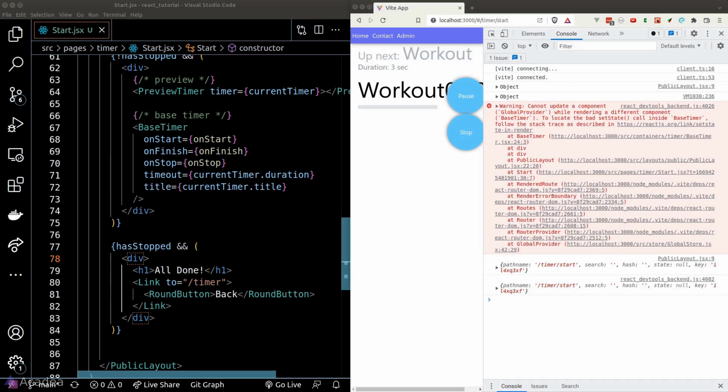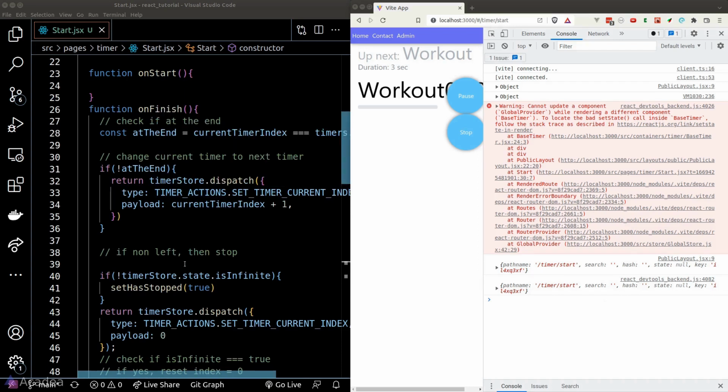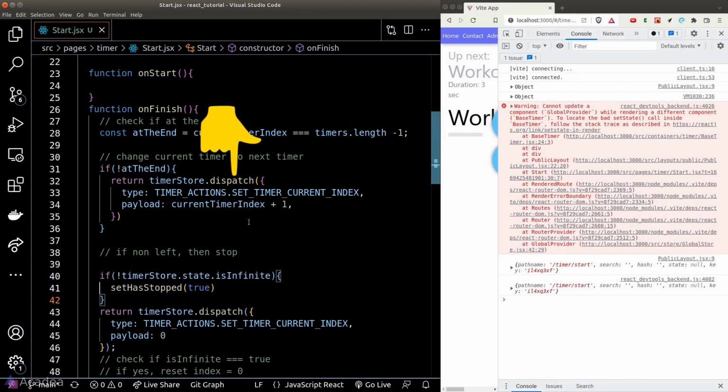And oh dear, we've got an error. It says that we cannot update the global store while we're re-rendering the base timer. This is likely because we're trying to do two things at once. There are mainly two issues here. Now the onFinish function was actually triggered by the base timer component. And within the onFinish function, we are trying to update the current index of the timer in the global store, which then will affect the DOM. So the problem is our onFinish function has yet to complete and we are already rendering a new base timer component. This is not acceptable and therefore React is complaining about it.